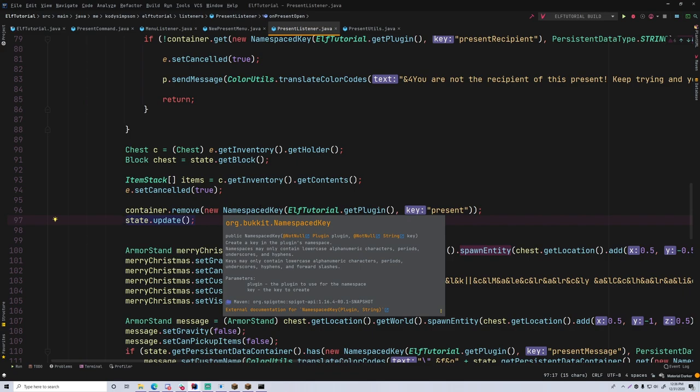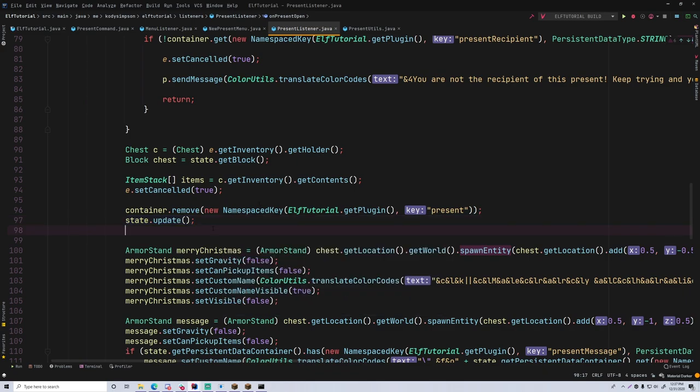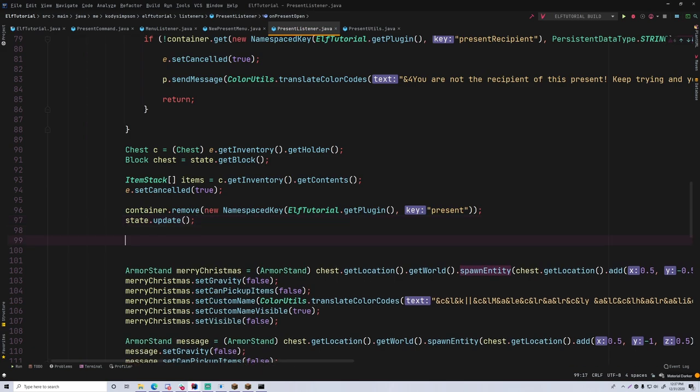That was probably a really bad explanation, but the point is that every time you edit block data or a tile state or anything like that, you want to call the update method afterwards. Okay, so after we update the tile state of the block to remove the persistent data container key of present, which means the present can no longer be opened as a present, we also want to clear the inventory of the chest so that they can't just open the chest again and get all the items.